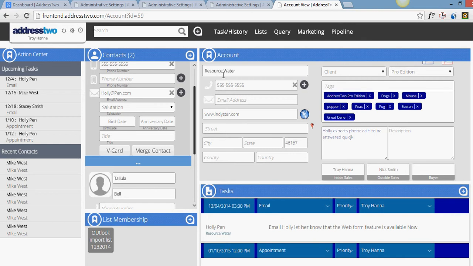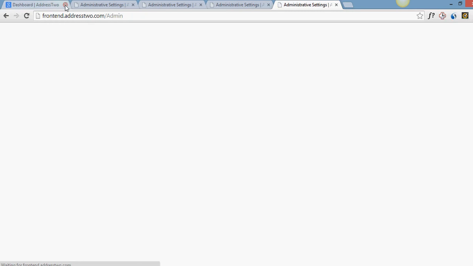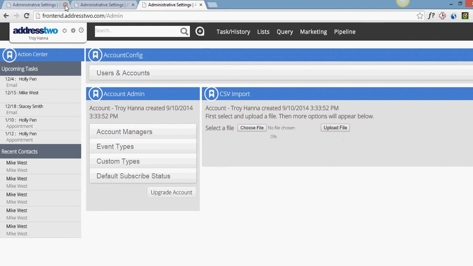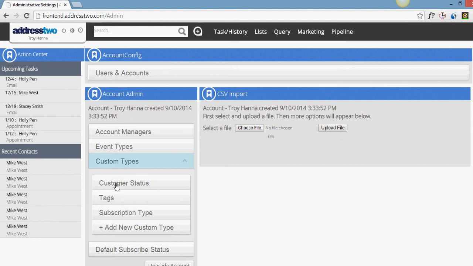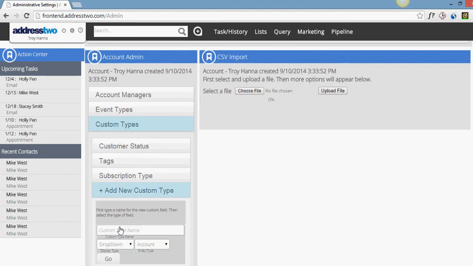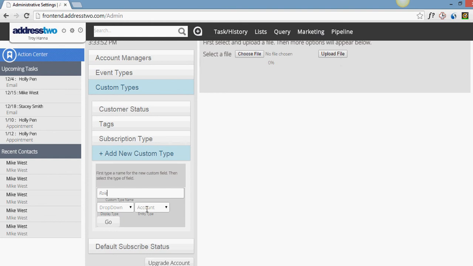So then, again, I add a new custom field by clicking on the sprocket. Go down to custom types, hit add new custom type, and again I'm going to put into the field name here, I'm going to say role, and I want to make it a drop down again, but this time instead of going with the account or the company, I want it to go with the contact.